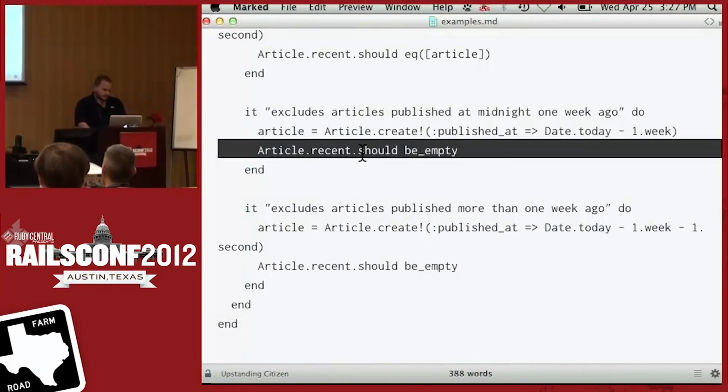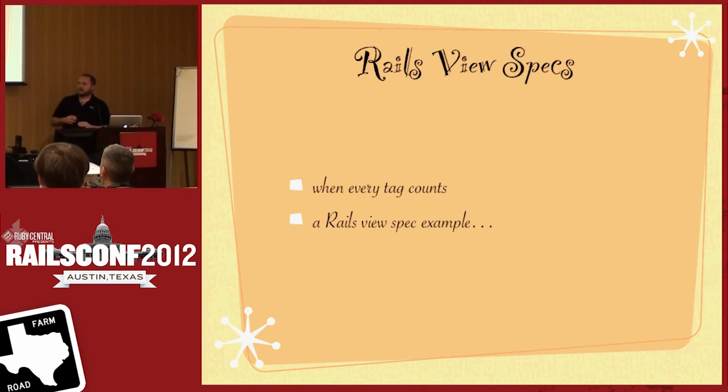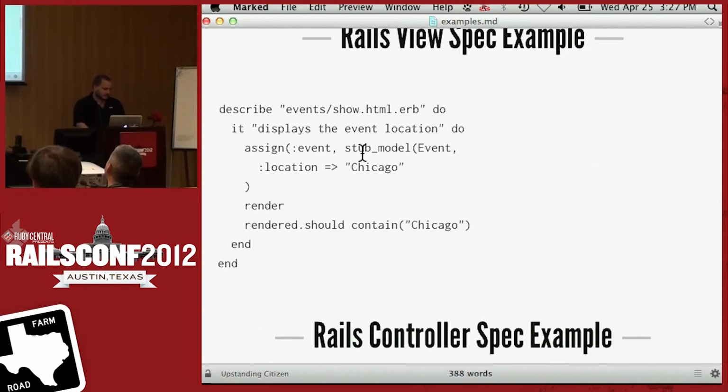That's model spec. For view specs, I do this when every tag counts. There's some debate about whether you should test your views or not because they're kind of brittle, or you might be too specific to one particular wording, and then what happens when you internationalize your app and you can no longer depend on certain words being in certain places. But there are times when view specs are really important, when you definitely, positively must have something in your view. So here's an example of the view spec.